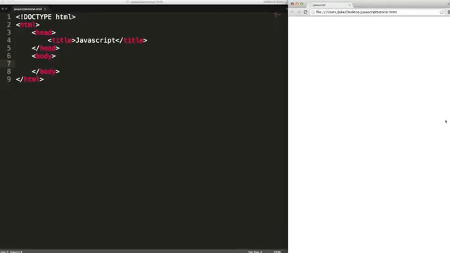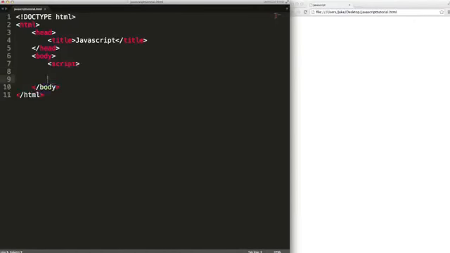Obviously there's nothing to see yet. You put JavaScript inside of a script tag. You may see in older tutorials people may add a language and a type attribute to this tag, but in HTML5 this is no longer necessary.